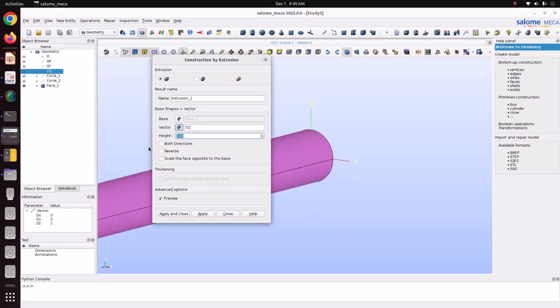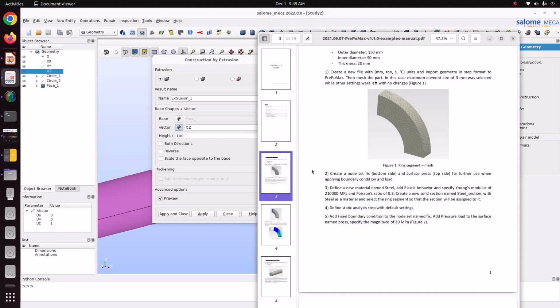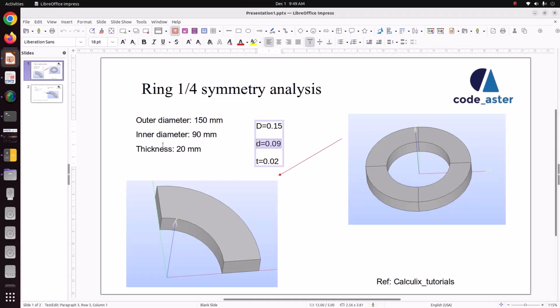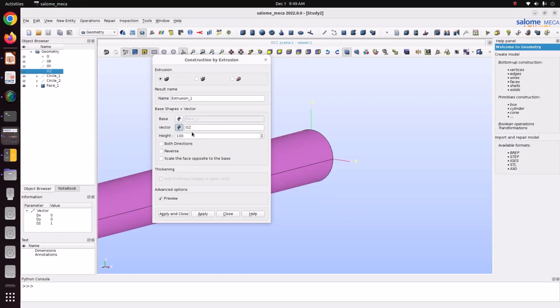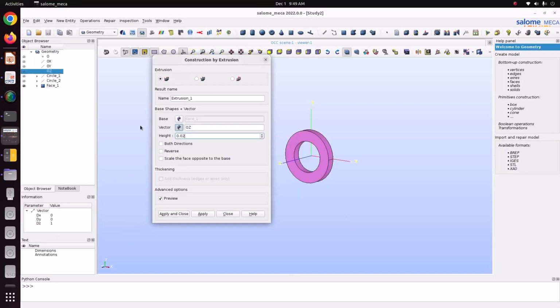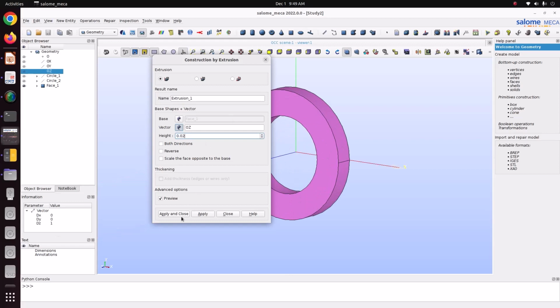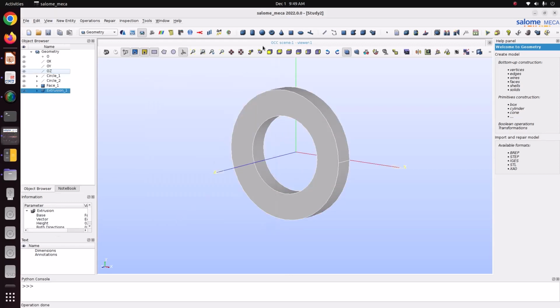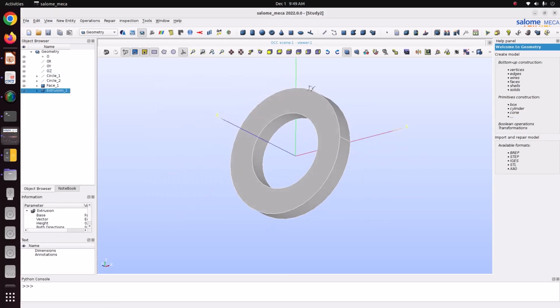And we need to specify the height. Height is nothing but thickness here. So just go to the PPT. The thickness is 0.02. So this is the ring. Just apply and close. Now we have created this ring.